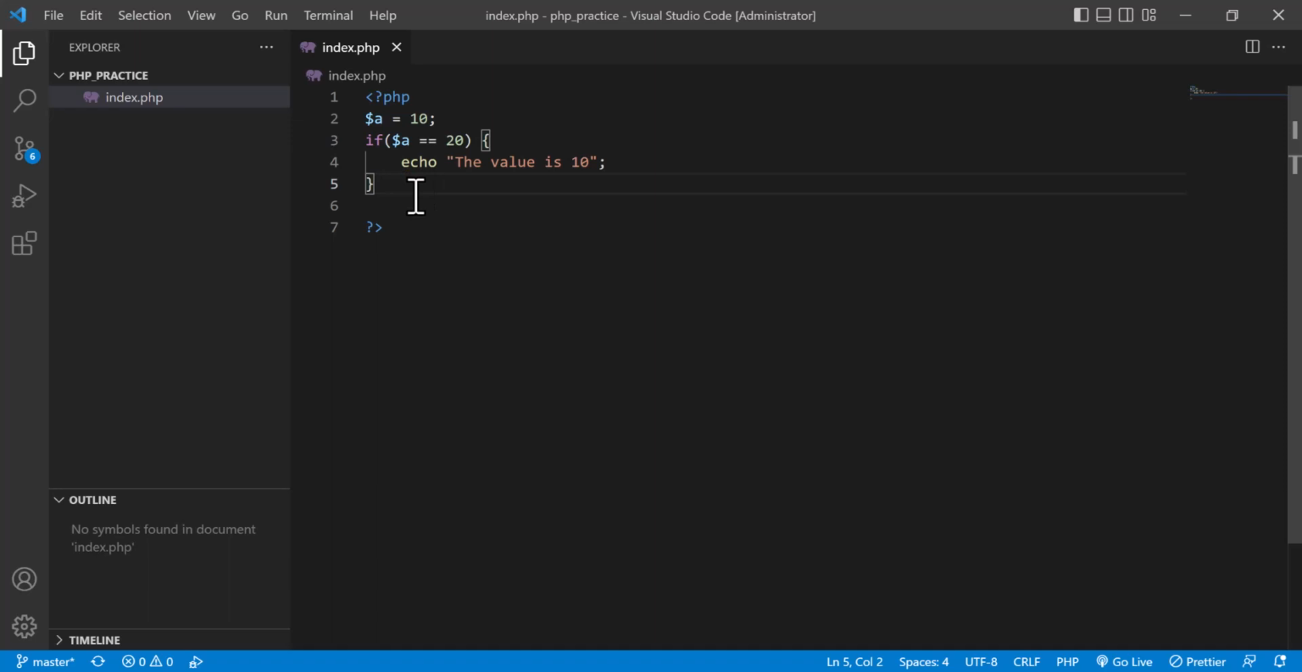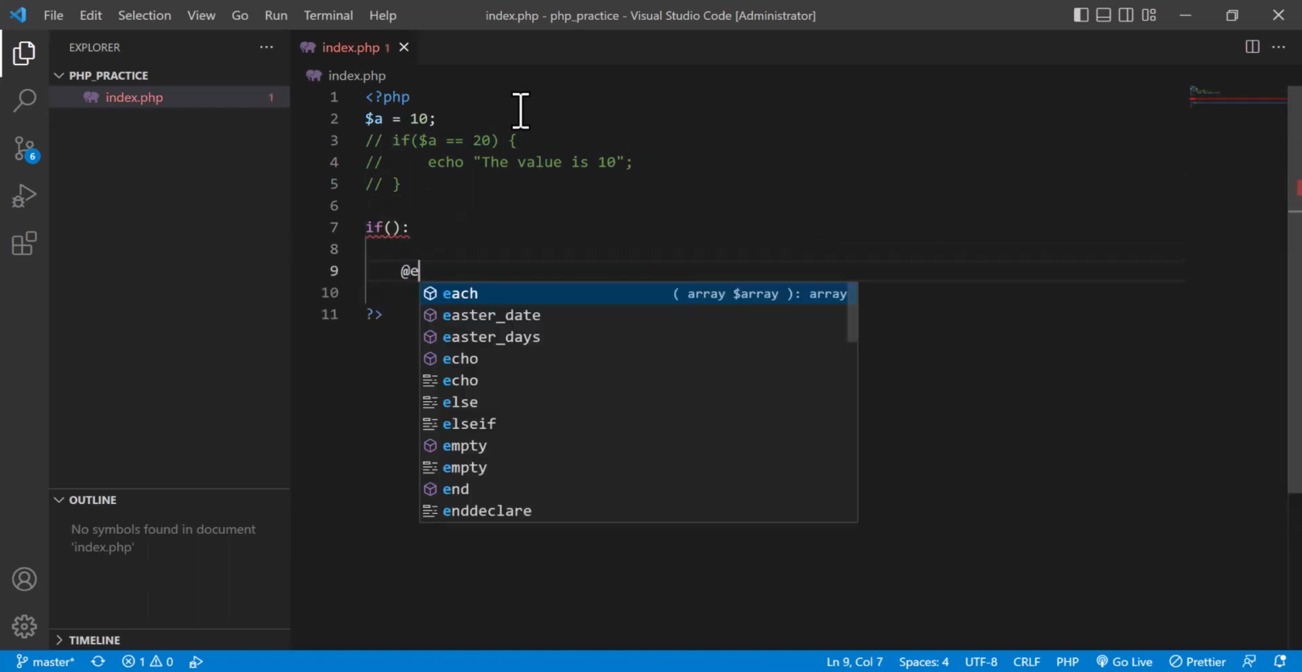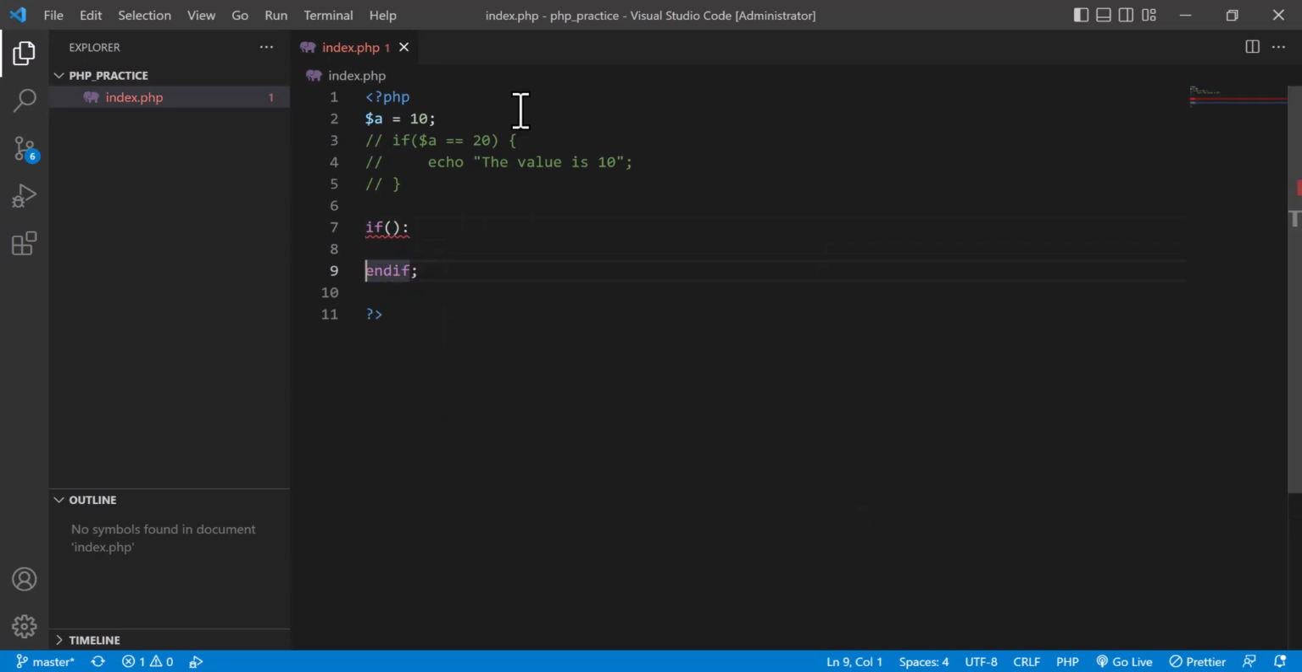So this is the if block, and I can write the if block in another way. That is, I can write just if, the condition here, and here endif. Without the curly bracket, whatever I write into there, it will work. If a equal 20, then it will happen. So here I can write this code similarly, and if a equal to 10, I give here and refresh, you see that the value is 10 is showing here.